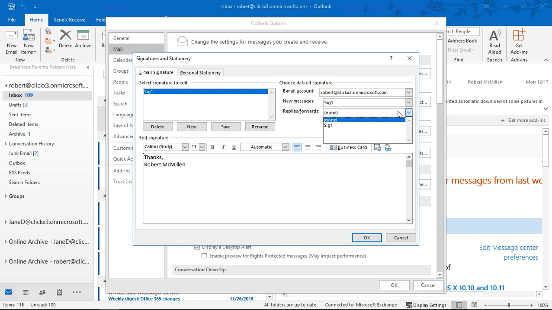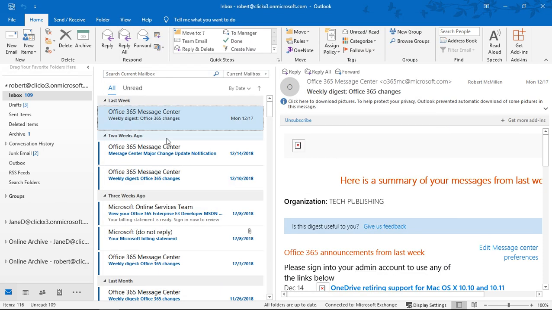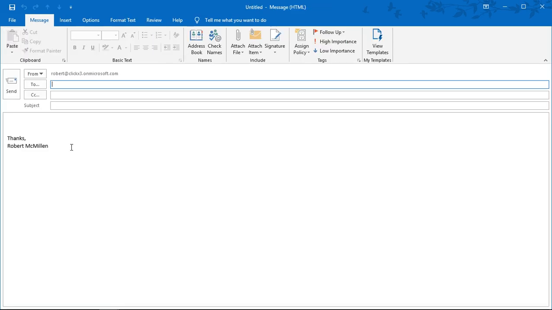So some people like to have the replies and forwards without the signature, and some people like to have it with the signature. So let's just go ahead and leave it blank just so you can see the difference. All right, so new messages, signature on, replies none. So let's click OK, and we'll click OK there as well. Let's click on a new message, and there's our signature. Fantastic. Let's go ahead and close that.